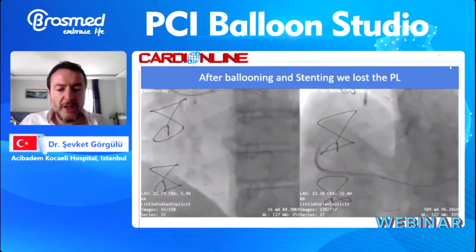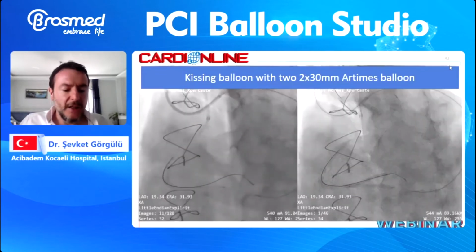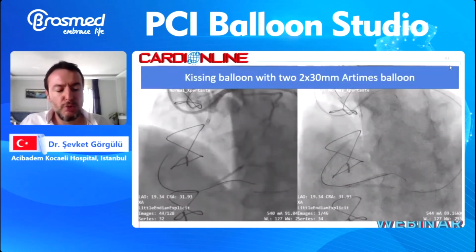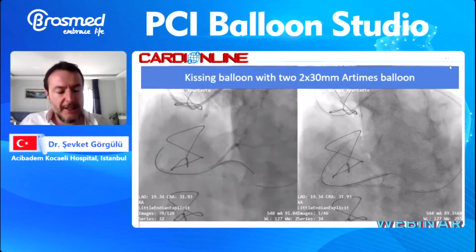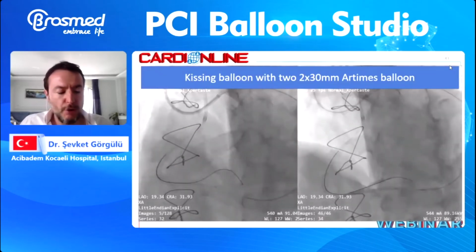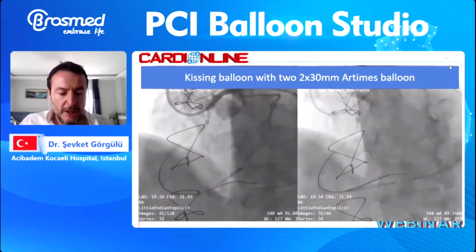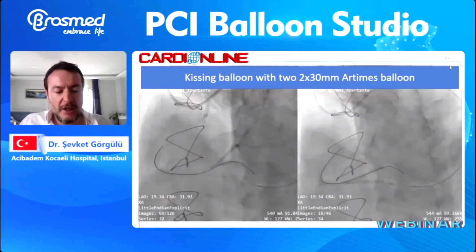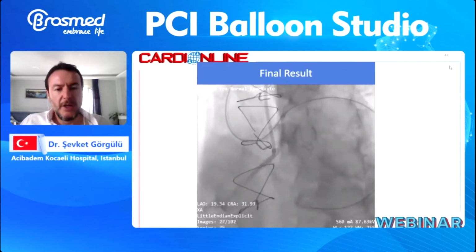So we regained the PL with the help of a fine dual lumen microcatheter and kissing balloon with 2 long Artemis 2 by 30 millimeter balloons, and here is the end result.